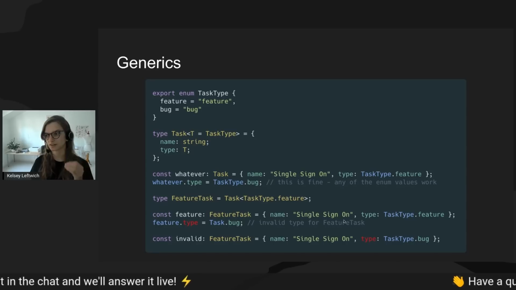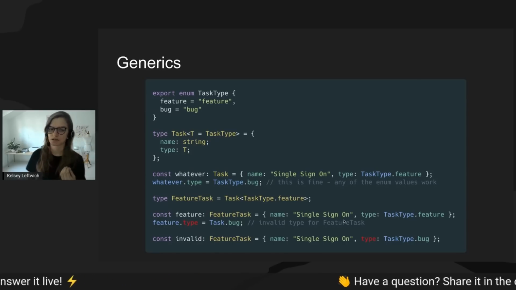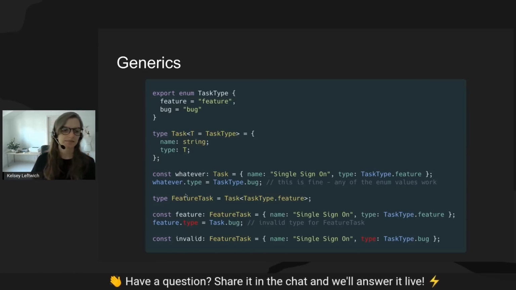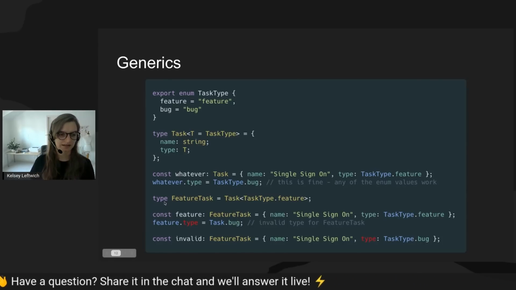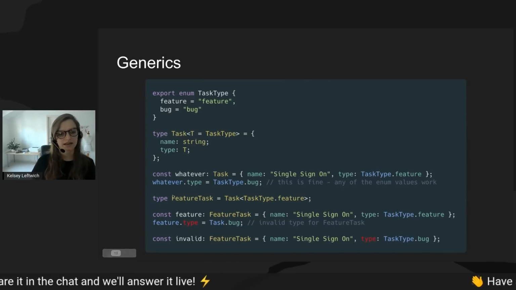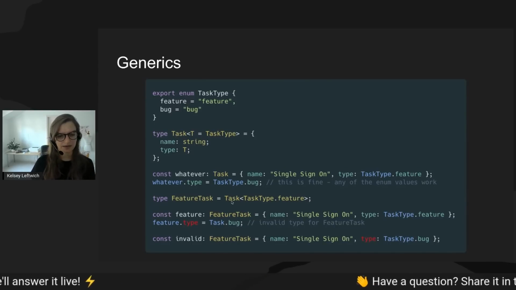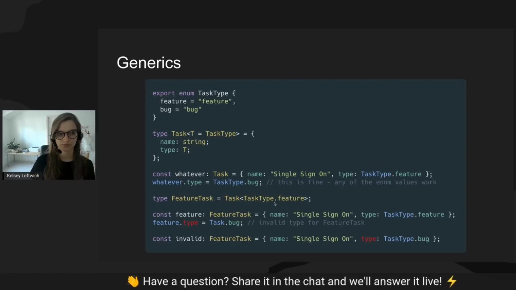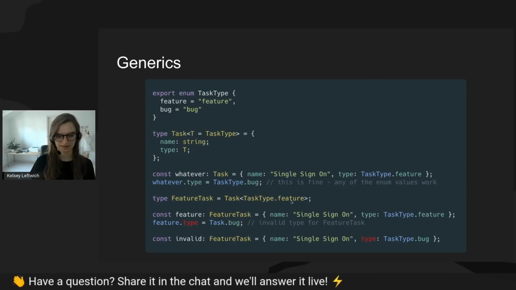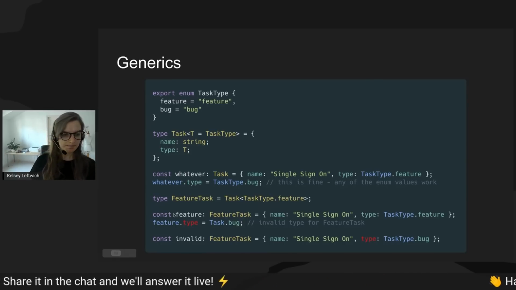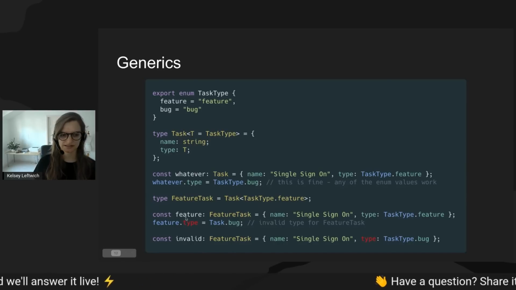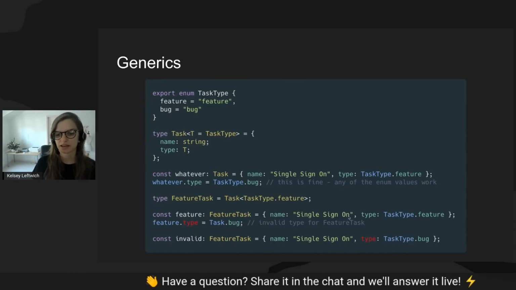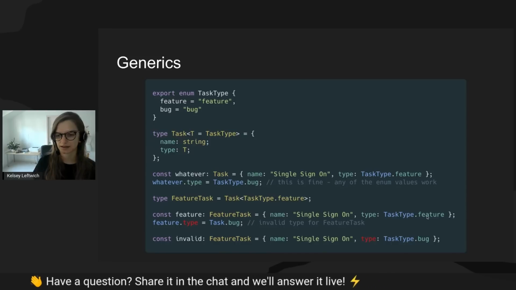I could have used TaskType.Bug up here. But if I want to have a more specific type, which I feel like specificity is where TypeScript really shines if you take the time to be specific in your types, I can say I want to instantiate a different type called FeatureTask. And it's this Task type up here, but then I went ahead and passed through a specific task type value from that TaskType enum. So in this case, TaskType.Feature makes perfect sense there. Then I have created this feature object, calling it a FeatureTask. And the name again is single sign-on, the type, in this case, TaskType.Feature.